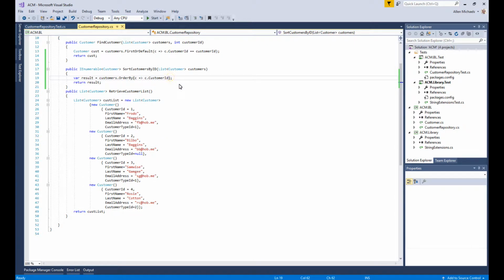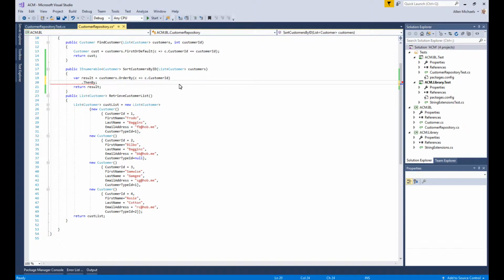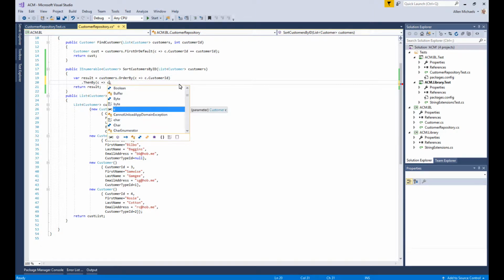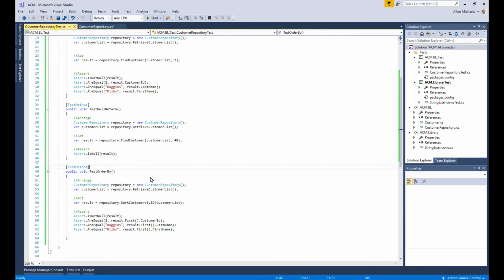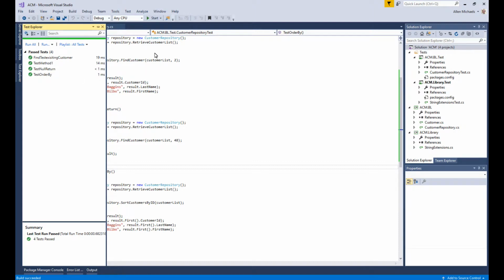So we also need to sort this by the first name, and we use ThenBy there, and then we use again the lambda expression to pass in first name. So now we are sorting by customer ID. Actually, I should be sorting by last name, not the customer ID, to begin with. So now, since we're sorting by last name and first name, this should be correct, 2 and Baggins Bilbo. And it passes.